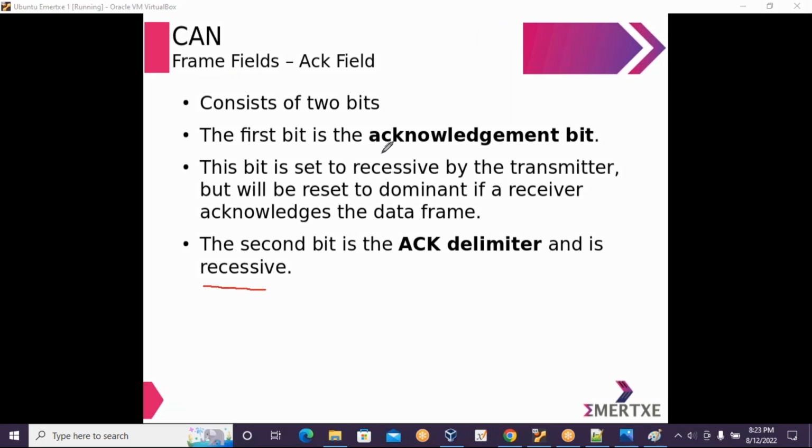If somebody wants to acknowledge, it is given by this bit. This bit is set to recessive by the transmitter generally, but will be set to dominant if the receiver acknowledges the data frame. So what happened in the case of the I2C protocol? Whenever I was transmitting, the transmitter used to pull the line up and the receiver used to pull the line low to give the acknowledgement. Similarly, in the CAN protocol also, whoever is transmitting, the transmitter will make this bit 1, recessive.